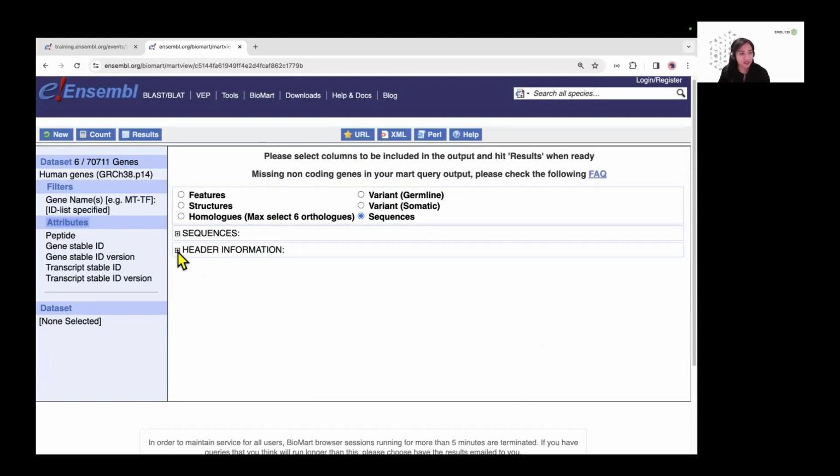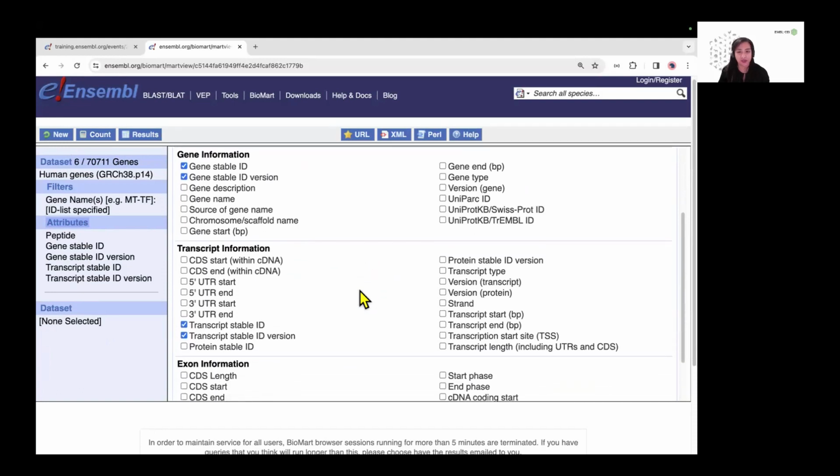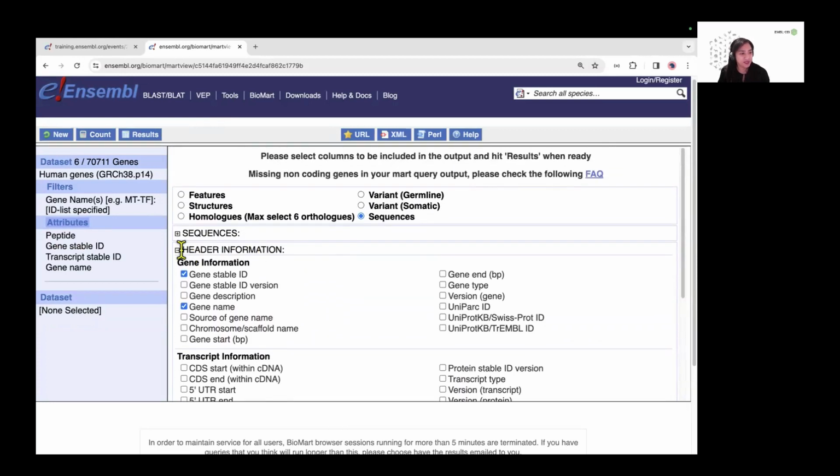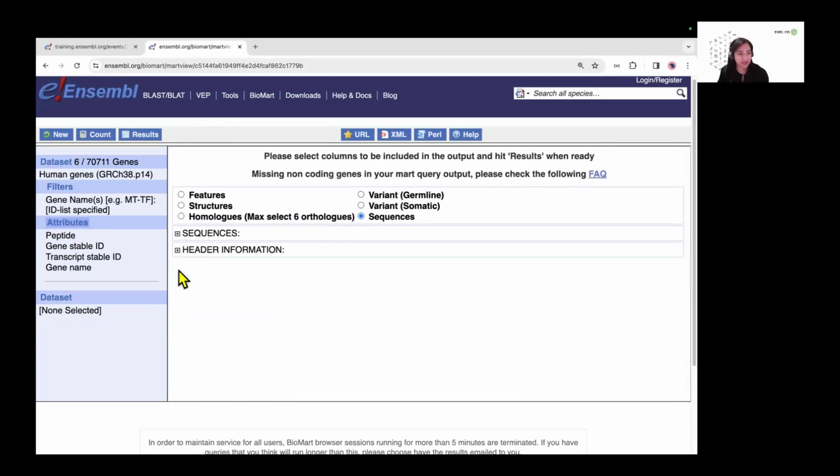Okay, so let's start with the header information, the description of the sequence. We've already got a few features selected. Again, here on the left-hand side, you can see we've got this gene stable ID and then the transcript stable ID. I'll just remove the version so it's a bit easier to see. And the first thing you'll want to do again is to make sure that your output matches your input. So we're going to select the gene name. Okay, so our header is now selected.